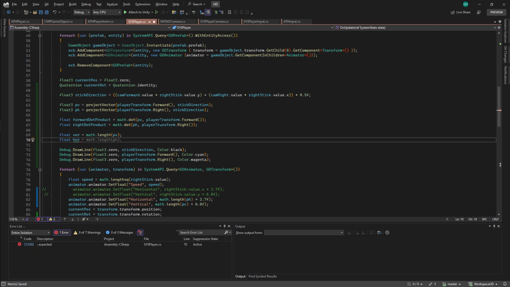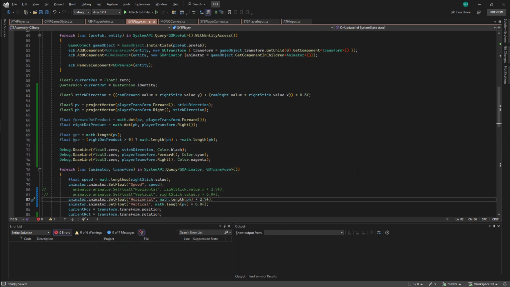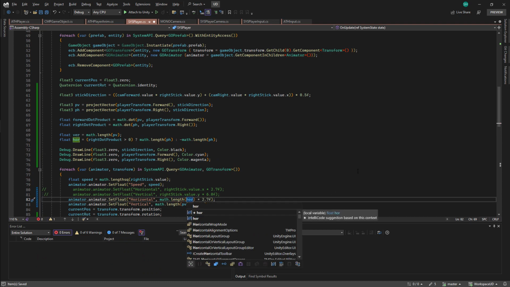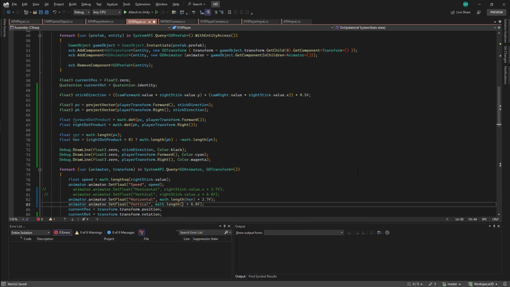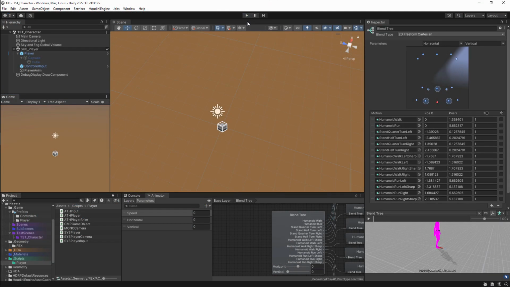For the horizontal, we're going to test against the right dot product. So if the right dot product is greater than 0, we'll have the length of our horizontal projection. Otherwise, we'll have the negation of the horizontal projection. The horizontal will now be set by my horizontal variable, and the vertical will be set by my vertical variable. So now I have my basic system working, but I will need to make some adjustments.